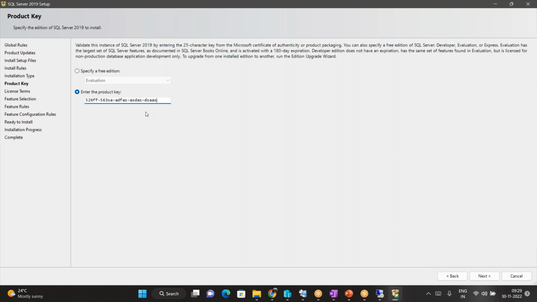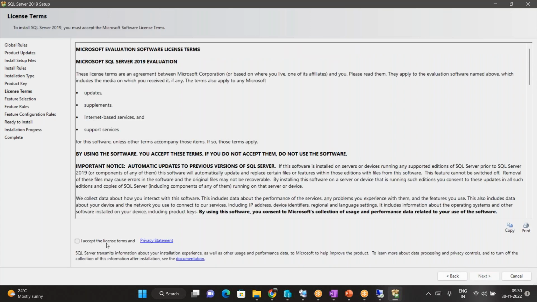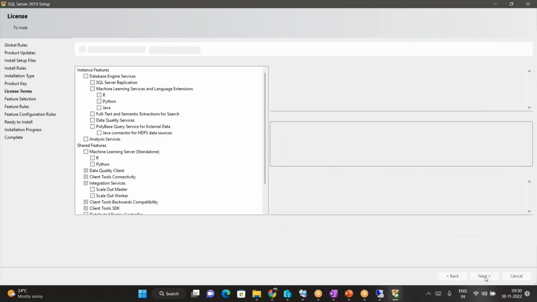Okay. As of now, I am not selecting any key, sir, because we are using the evaluation edition. Then click on next. Accept the licenses. Okay. Then click on next.